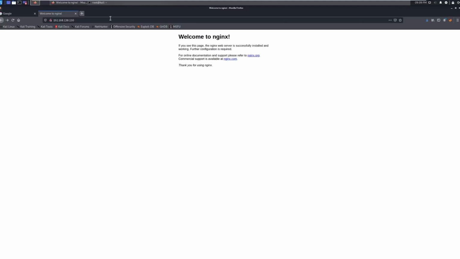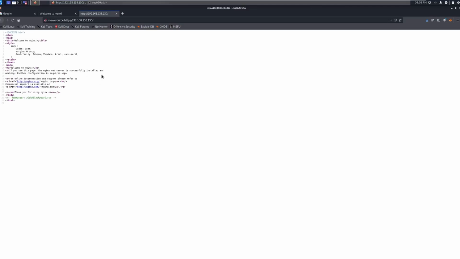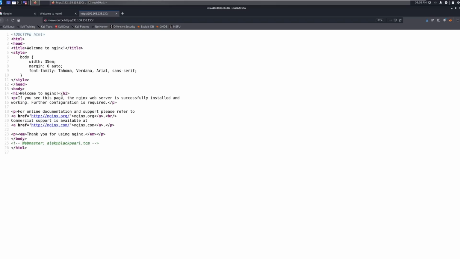So we're going to do a quick fuzz on this. Something else that's, I think, hidden in here. Let me view the page source. It always helps to view the page source. In here, you can see that there has been a little nice thing added in where it says alec@blackpearl.tcm. So that's your webmaster. Let me make it a little bit bigger. alec@blackpearl.tcm. This is a big hint giveaway, something we haven't covered quite yet. And we're just going to keep that in the back of our mind.